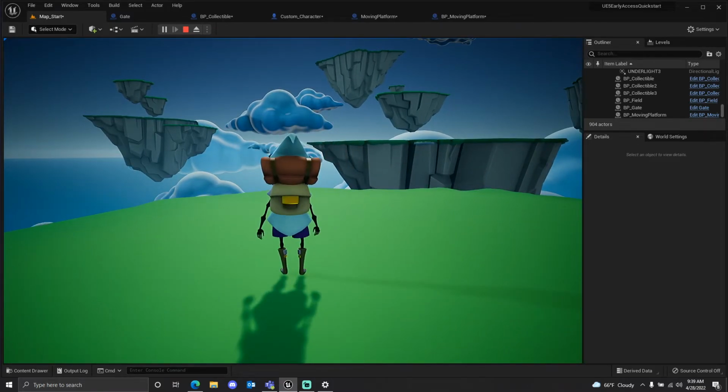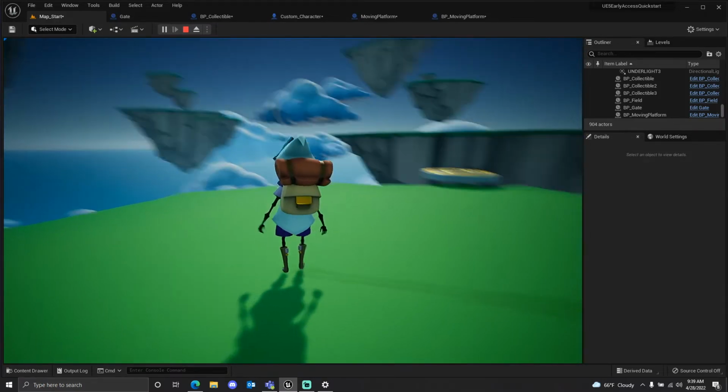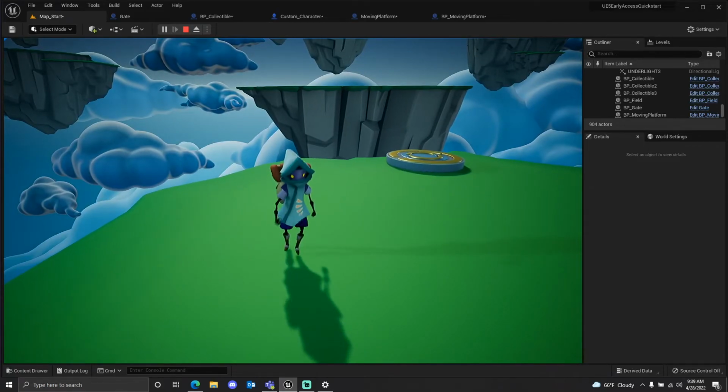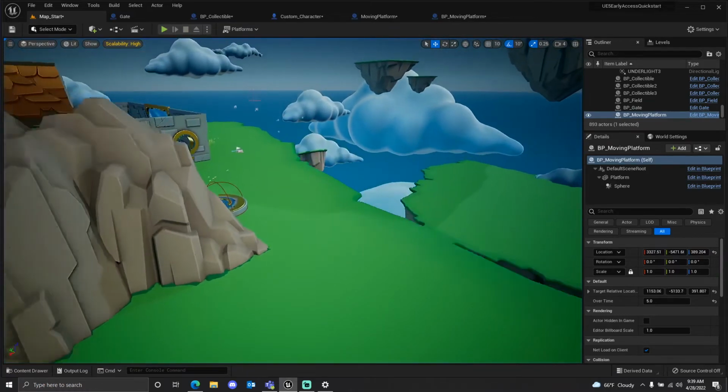Okay, you can add more logic to make it stop, but for this game, I do want the platform to just go back and forth, just so the player doesn't get lost or trapped on one of these other islands, because I can't jump that far. So I'm gonna hit escape.